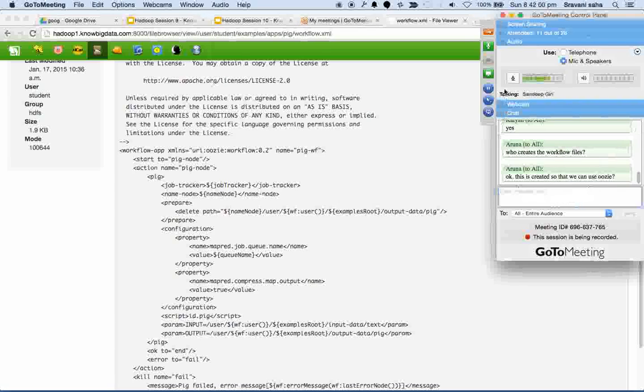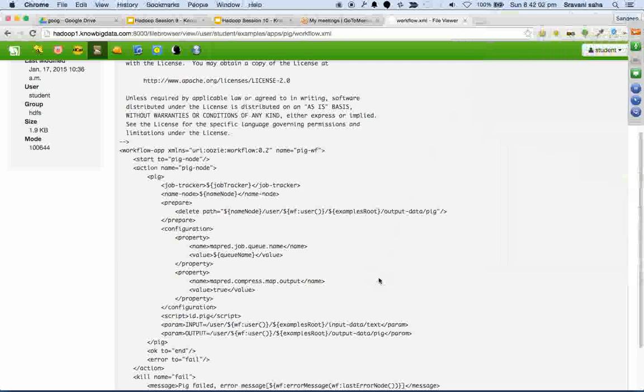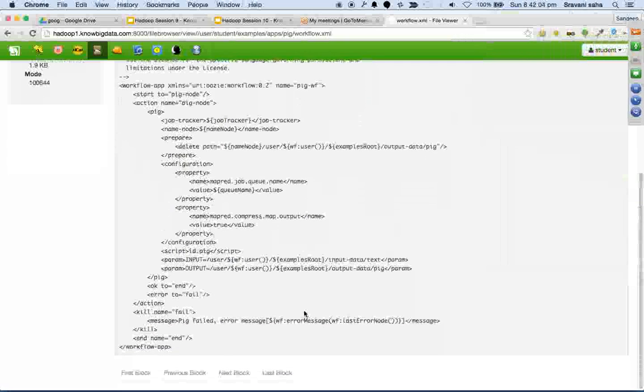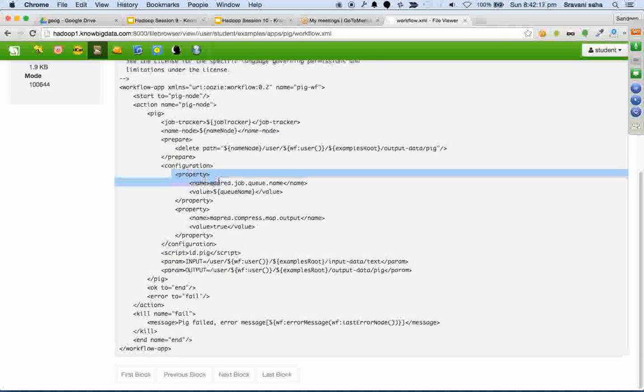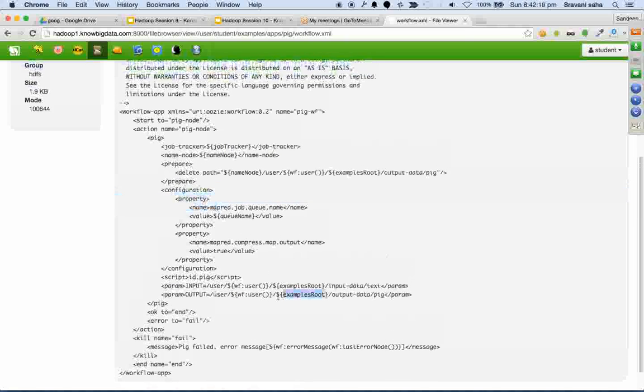Yeah, this is created to control Oozie. Okay. So basically it's like saying that please execute my Pig script, and before executing the Pig script, delete this particular folder, and this is my output folder, and this is my input folder. Okay.